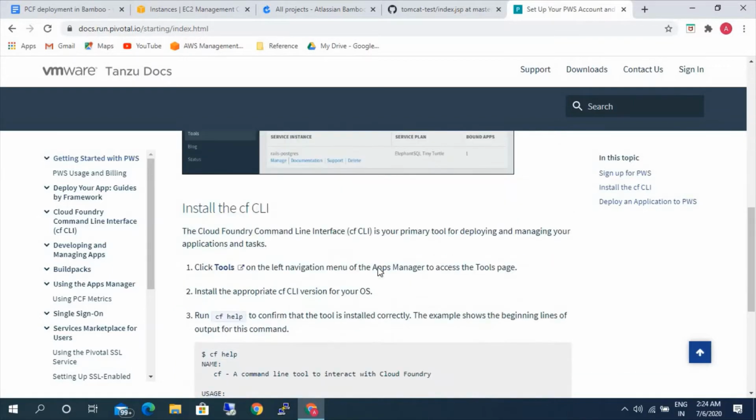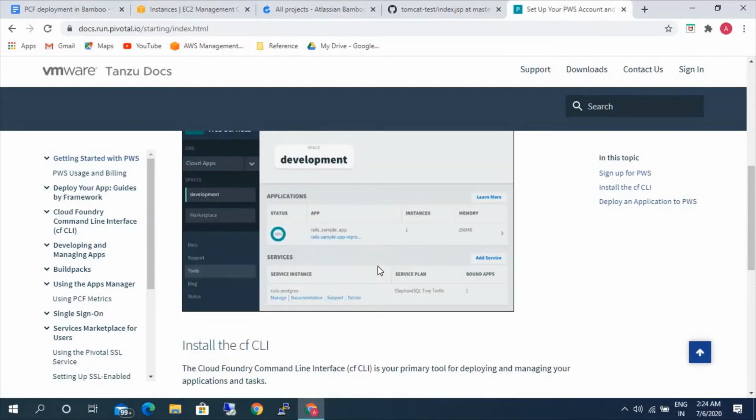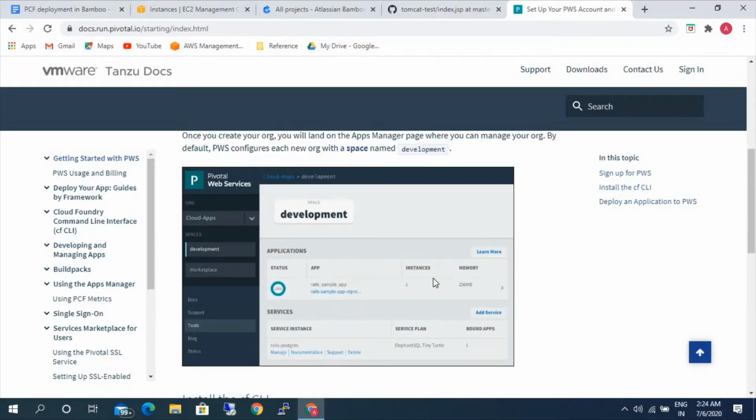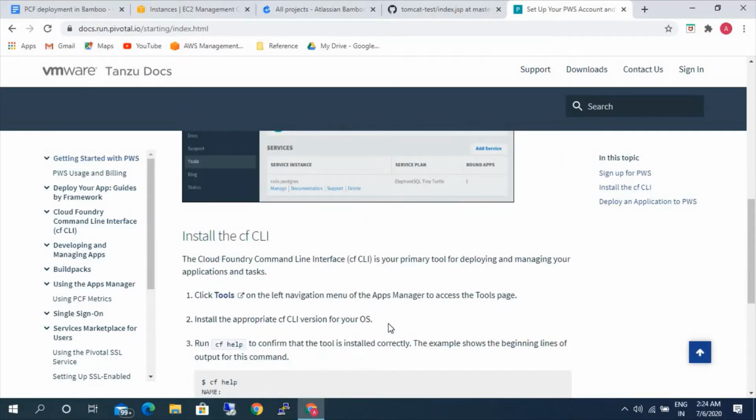And how to manage this? One way is that we can log in via the user interface through the web browser and access it. Another way is to install the CF CLI. So in case you have to push the app, modify the app, or make any changes to the app, we have to do that only through the CF CLI.